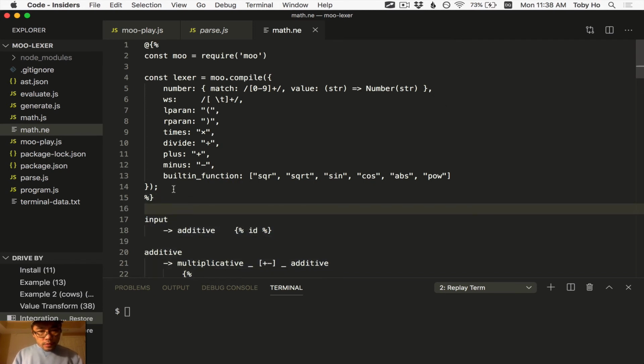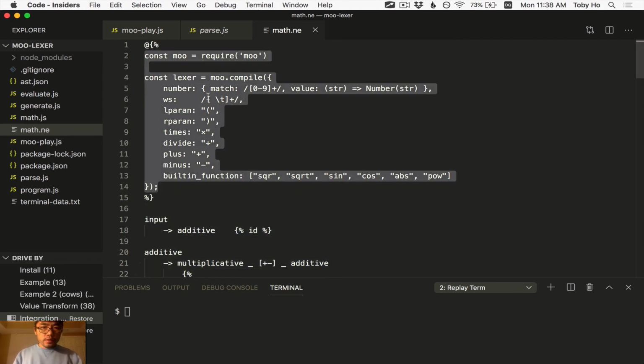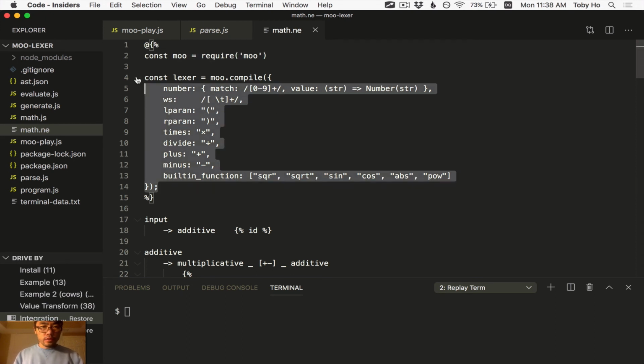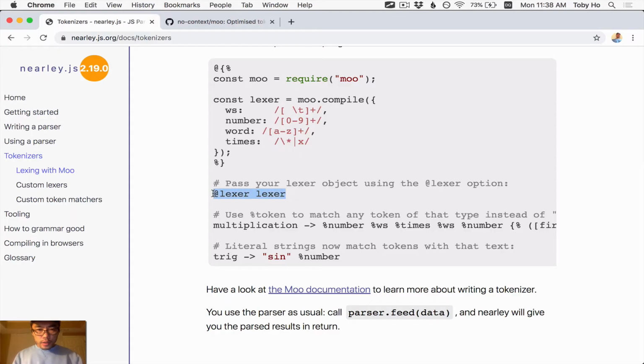Okay, so at this point, you can declare you need to require the Moo library and then declare a lexer like that. And then you need to tell Nearly.js which global variable your lexer has been initialized in using this @lexer syntax. So this @lexer syntax is a special syntax, and the next word, lexer, is referring to the global variable that you have set up.